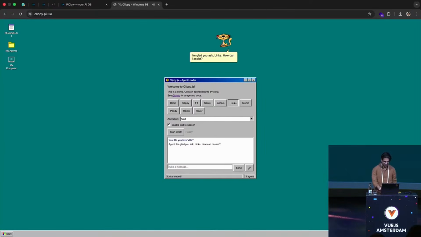I'm glad you asked. Links. How can I assist? And everything is in my browser. There's no server, nothing. We went a very far way. It is also a plain JS application. Everything is in my browser.